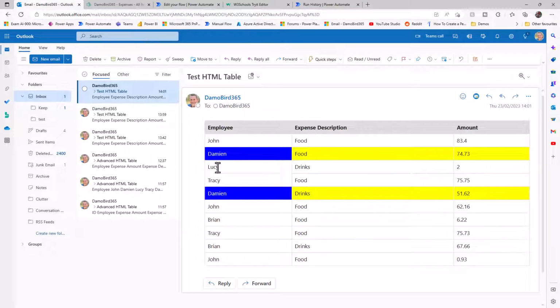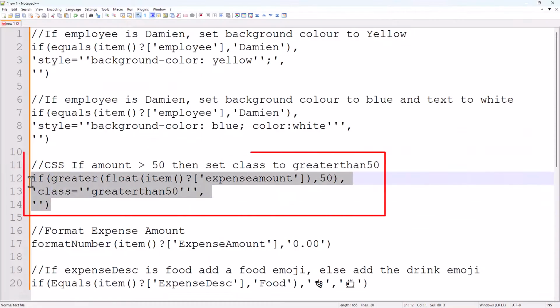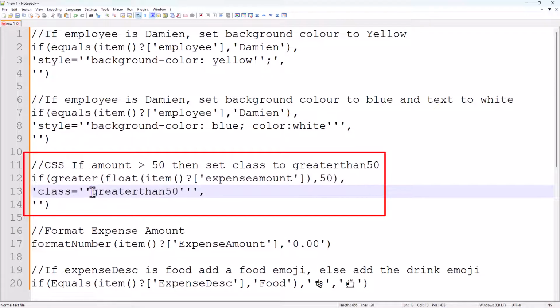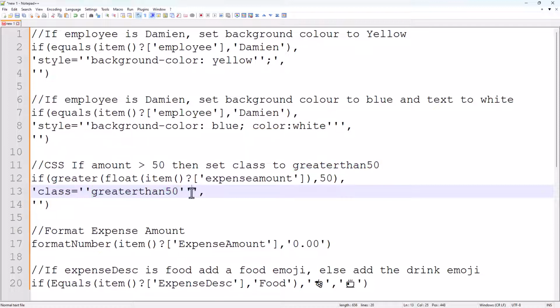Now, equally, I could apply different logic for different employees. John and Lucy could be different colors, etc. So the third example is all about applying some different text color, but based on that style sheet. So if you remember, we had a greater than 50 style within that compose action, and we want to inject this string here. So class is equal to greater than 50.